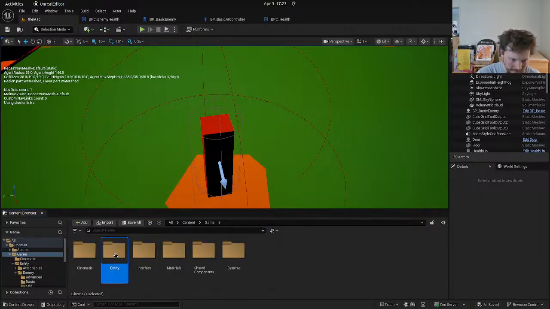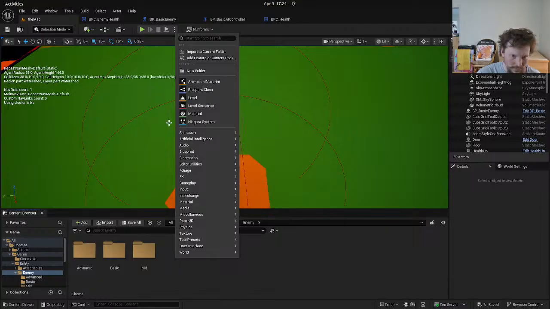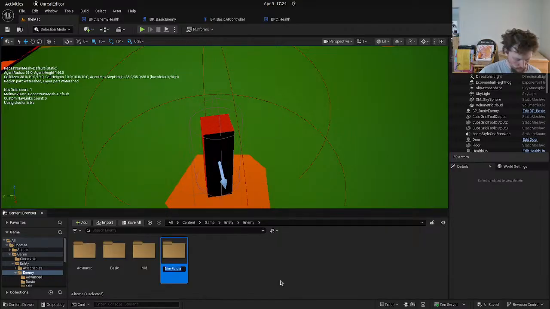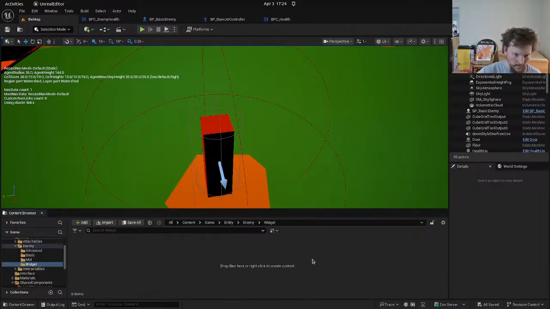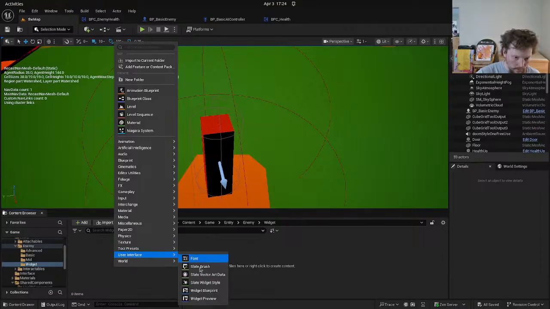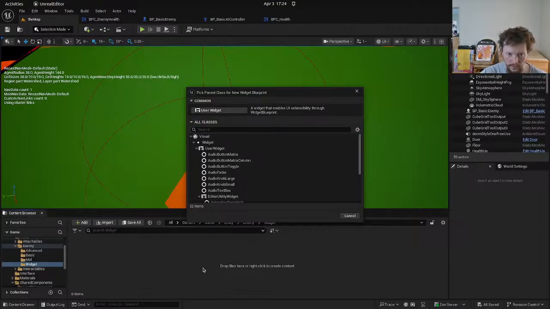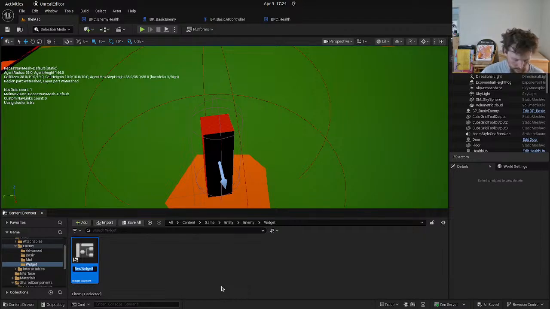Let's go into entity enemy and let's do a widget folder here. And let's do a user widget. And we're going to call this enemy main widget.